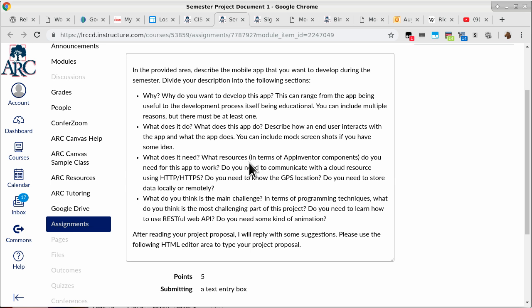Can we get it done within a semester? What would be the main challenges? And this also helps me plan the rest of the semester. What topics to go over in what order? So it's for many purposes. So try to include as much information as you can because it's not only going to help you to get it started, but it's going to help me to do some planning as well.